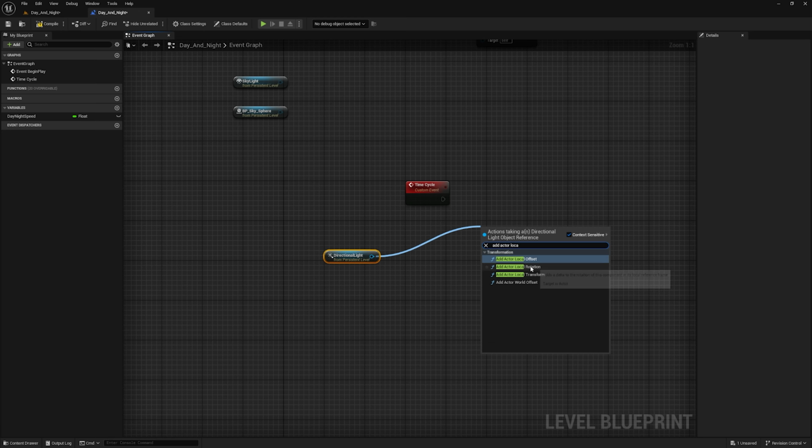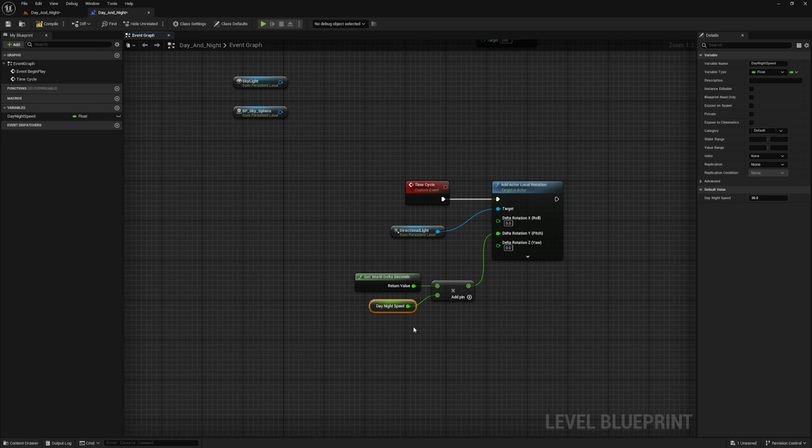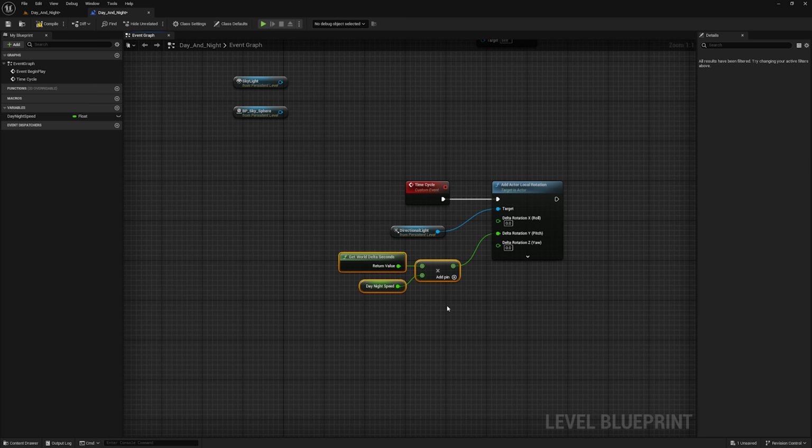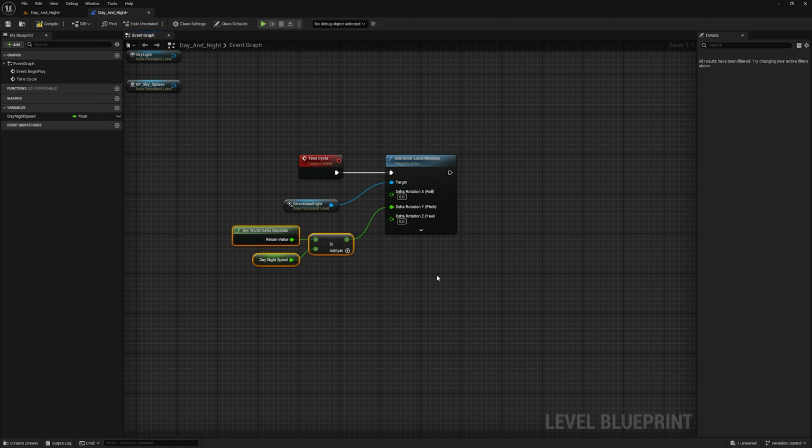Split the Delta Rotation pin. Get World Delta Seconds and multiply it by Day-Night Speed. Connect it to Delta Rotation Y. This controls rotation speed. Get the BP_Sky Sphere and connect it to Update Sun Rotation to sync the sky.